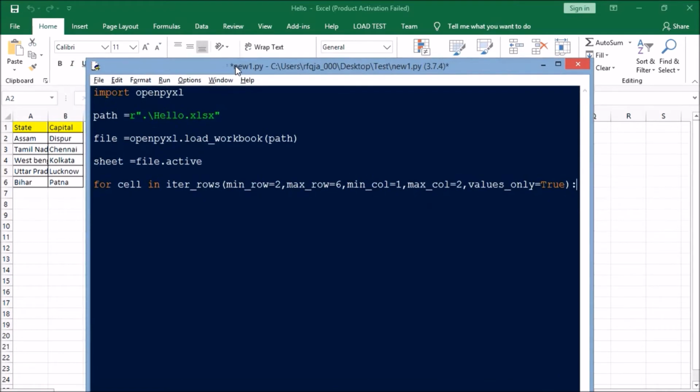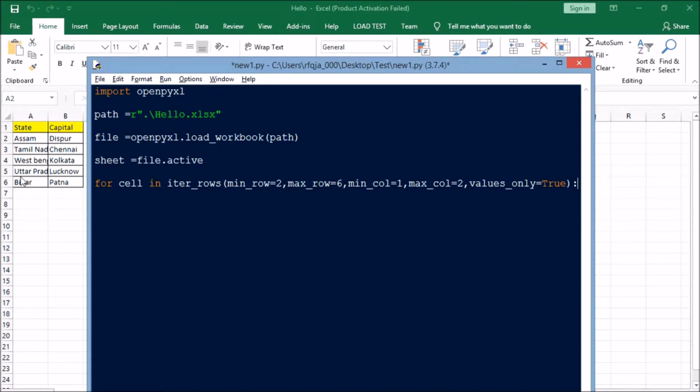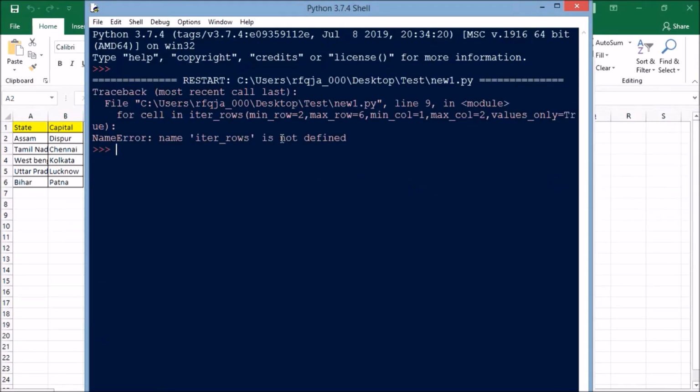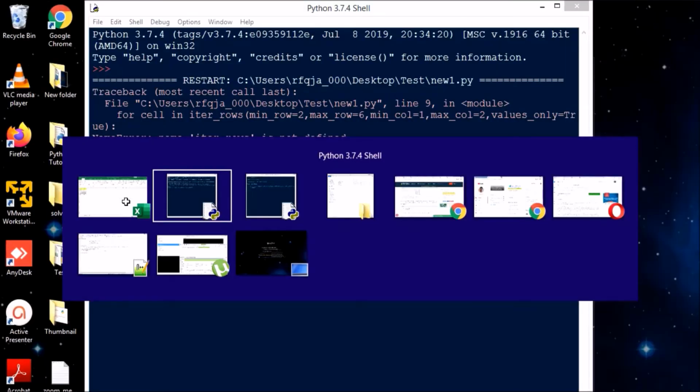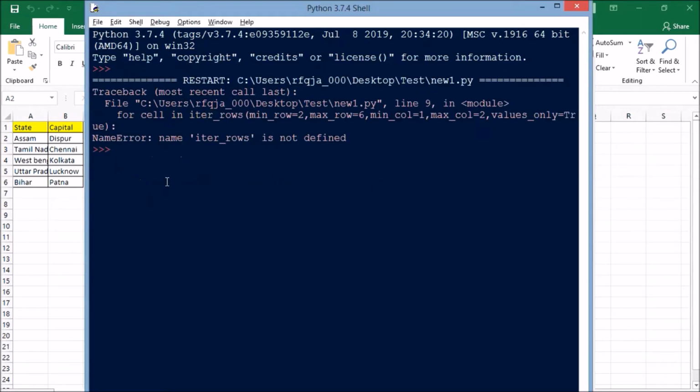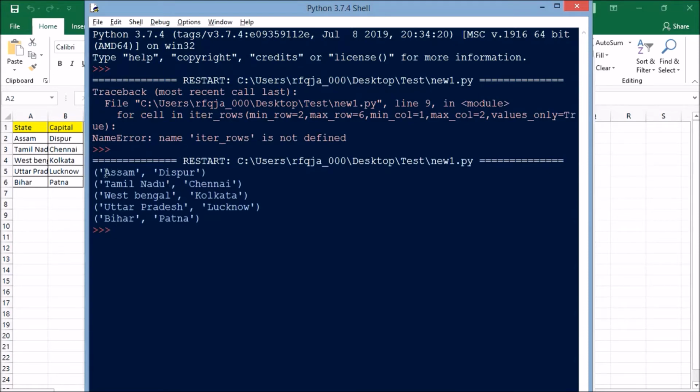If you see here, my min row is 2 and max row is 6, same as min column is 1, max column is 2. Now we'll have a print statement, print cell. Let us run the program. It is reading Assam, Dispur, Tamil Nadu, so it is just executing row wise. From row 2 to row 6 it is executed.